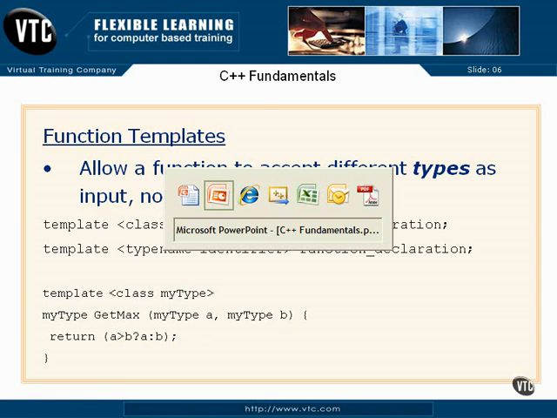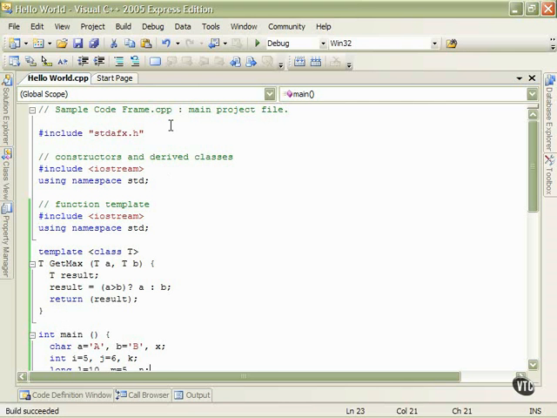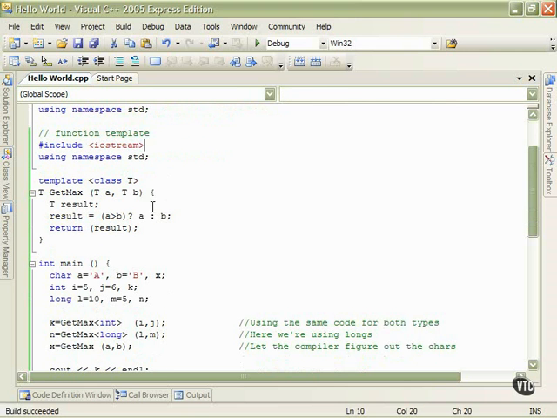Let's go over and take a look at some code here. And here's all the standard stuff. And here's our template. Template, class T. So there's that T that I told you about, and the compiler knows that this is a template. And here's getMax, and it gives us a little information that getMax will return a T. It will take in two T's, whatever they are, A and B, on the way in. And here, getMax will create a result, and then the result will be equal to the comparison operator, and then we'll return that result. Basically just what we showed before.